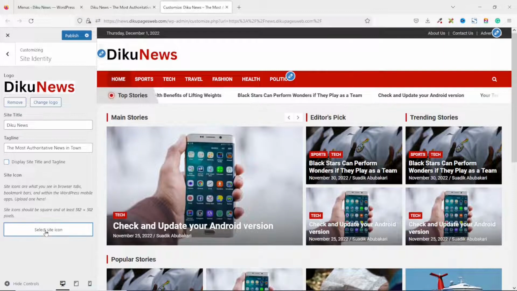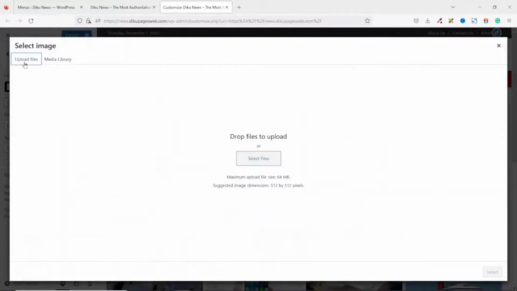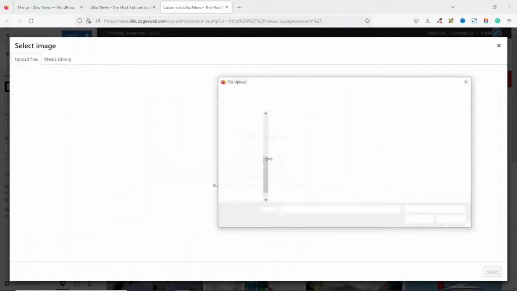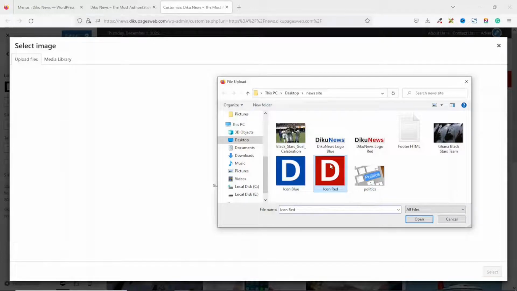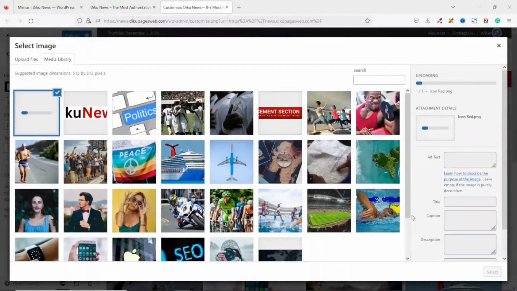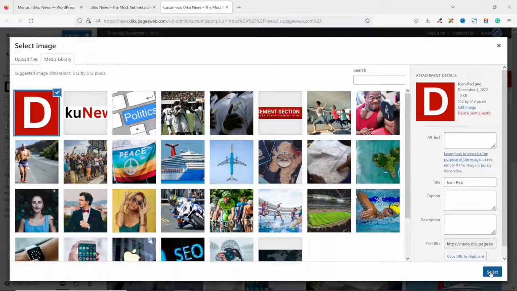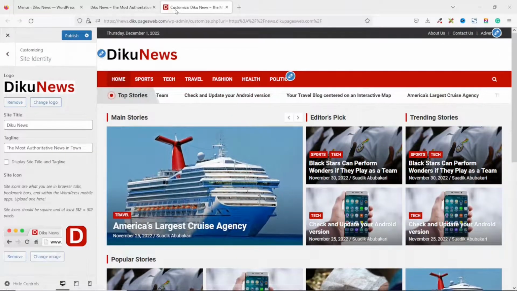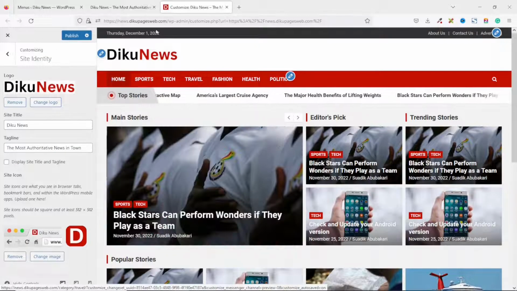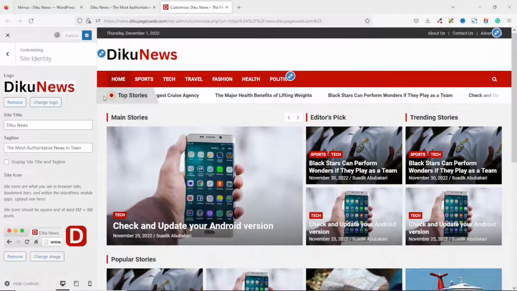So I click on select site icon, upload files, select files. I choose this. I click on open. It is uploaded. I click on select, and it will show right here. In order to save the changes you have made, all what you need to do is click on publish.